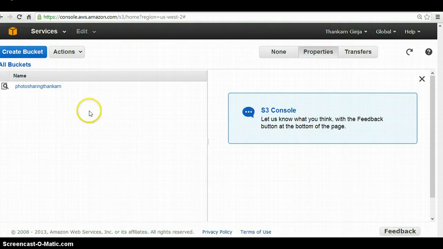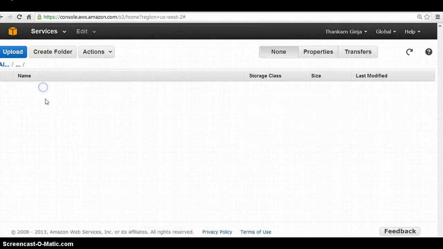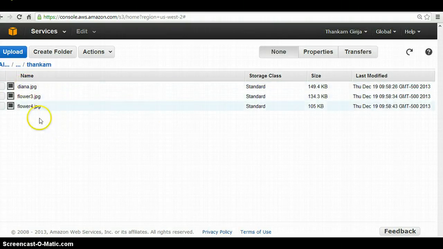This is my AWS Management Console S3 service page, where you can see a bucket has been created called Photo Sharing Tankam. Let's open that, and I have a folder which is the user that I just created and logged in with. Under there, all of my images have been stored, and the image URLs are being stored in a MySQL database, and we can see that in a minute.